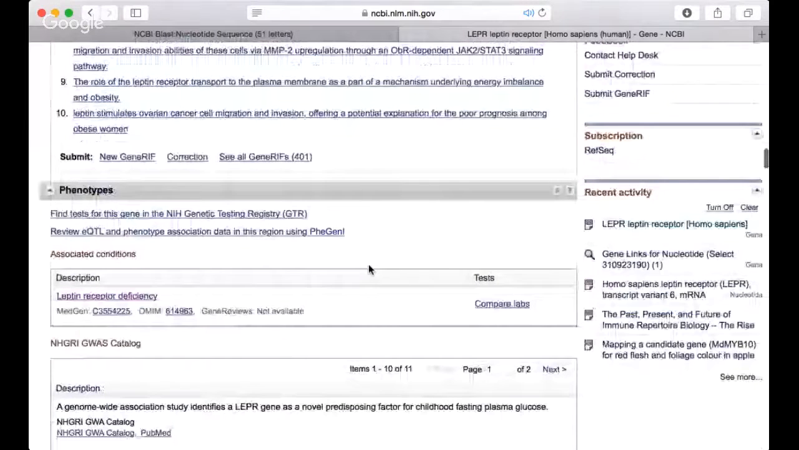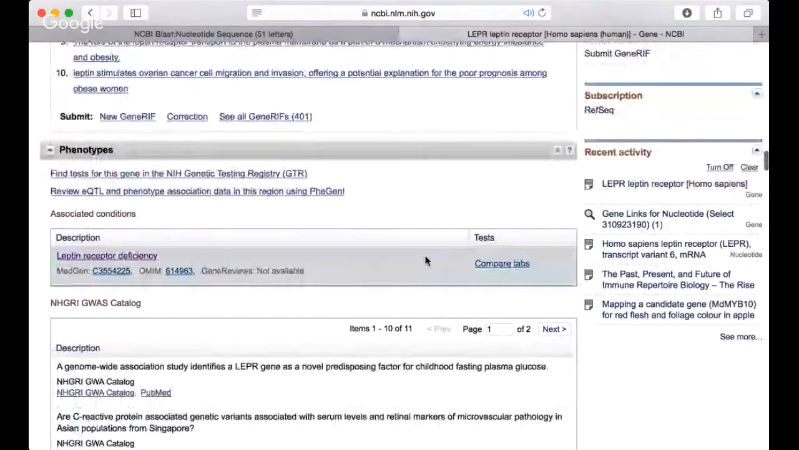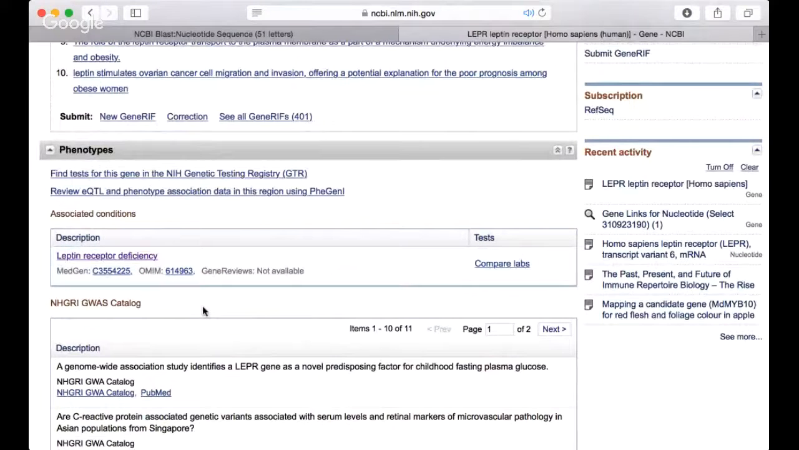But the next thing that you're looking for is this section right here about phenotype, because phenotype is going to tell you if there are any genetic disorders or diseases that are associated with the variant that we've put in, the gene that we're looking for. They'll be listed right here. And here's the one that we know that that particular sequence is associated with, this leptin receptor deficiency.